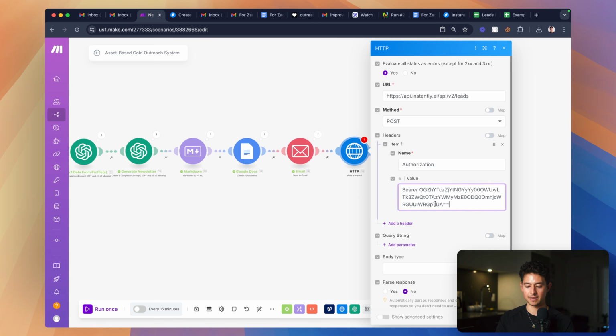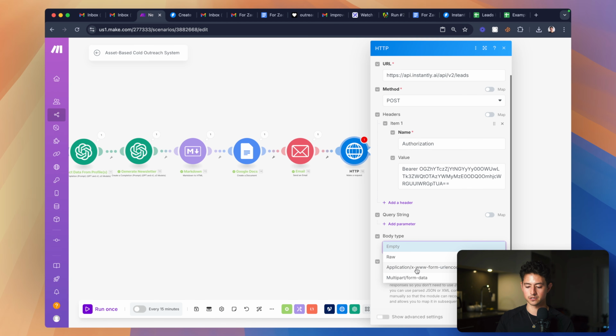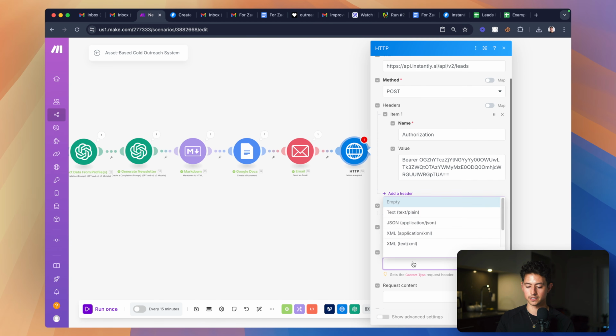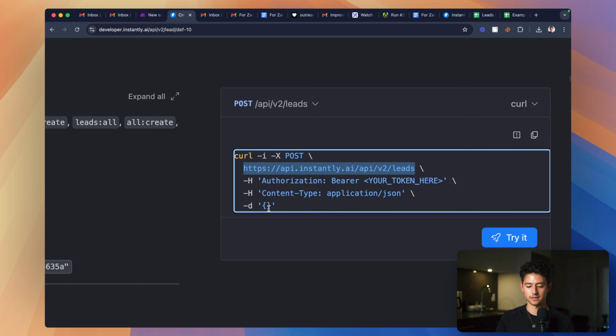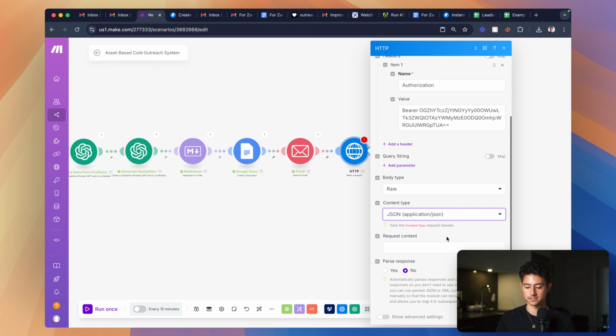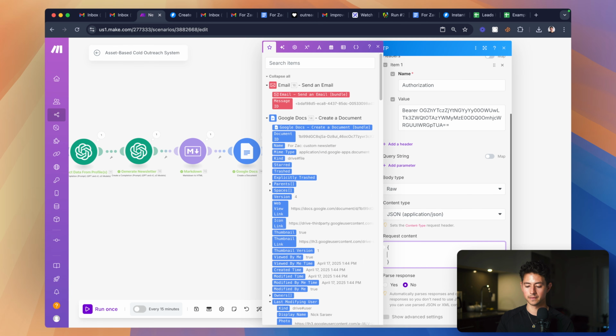And then I need content type application JSON. Well, that's easy to do. You just go body type raw and then content type application JSON. And then the data is in this section right over here. So this is where I'm going to add the data I want.